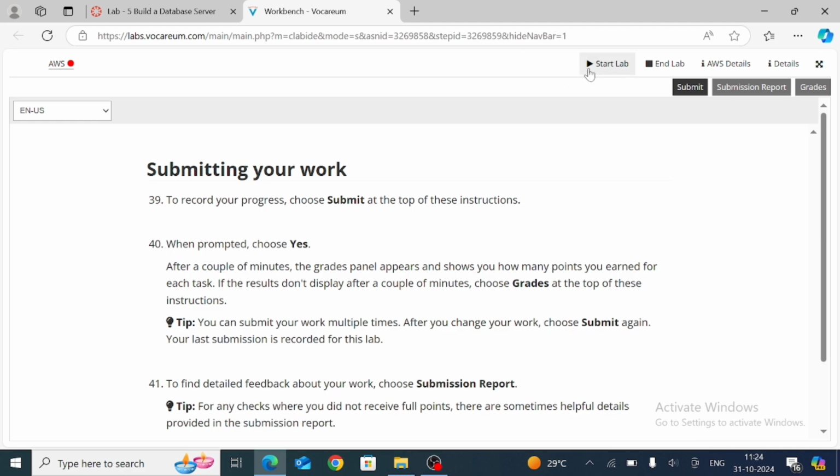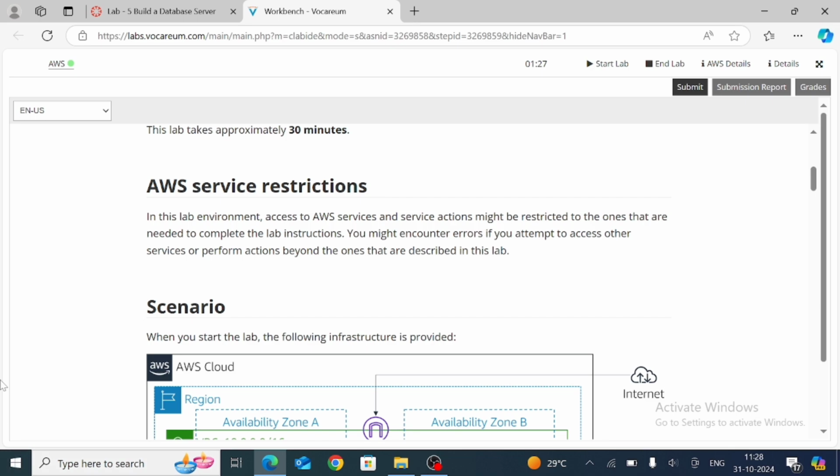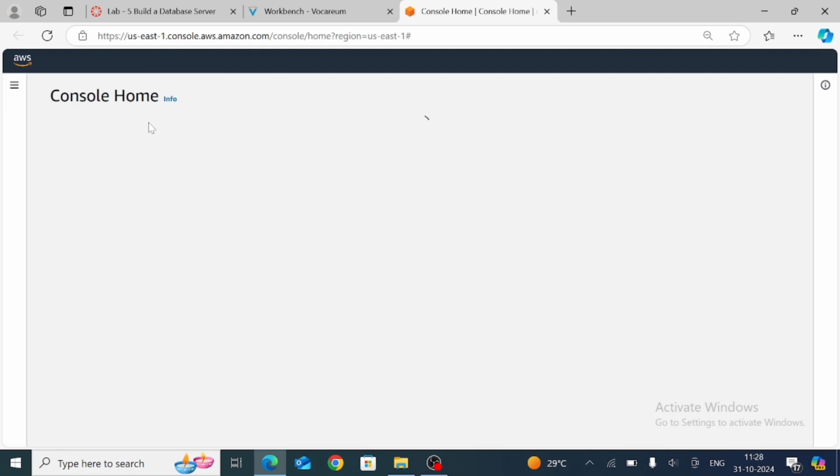So click on start lab. Now wait for a few minutes. When this AWS changes its color to green, that means our lab has started. So click on AWS. So the AWS console is now open.